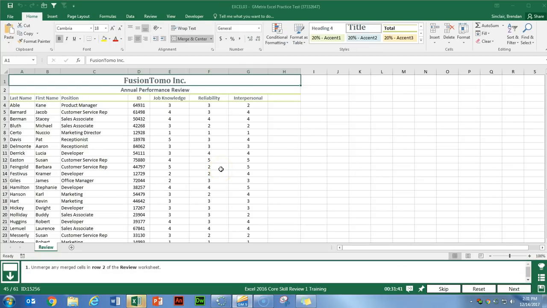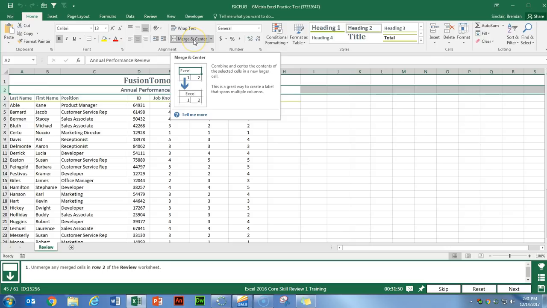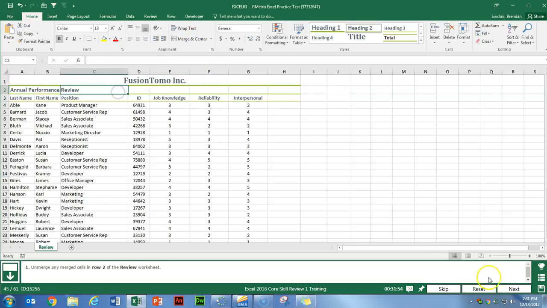Task 45 asks us to go ahead and unmerge row 2, so we'll go ahead and select this. You could just click that row, and all we want to do is just click in the alignment group here on the Home tab, just click that button, and notice that those are all individual cells now.